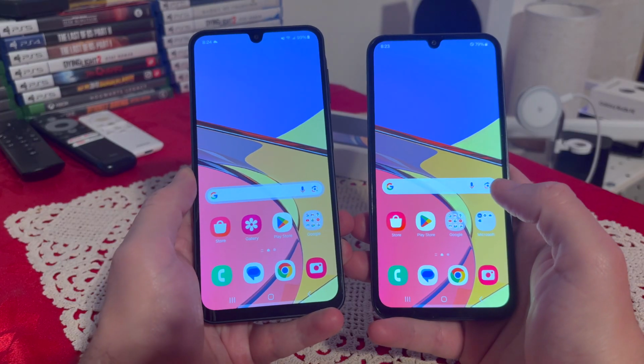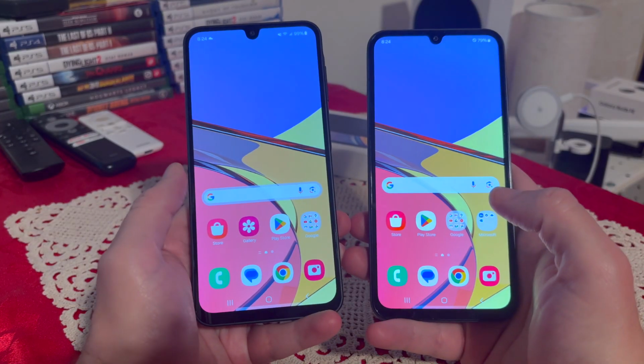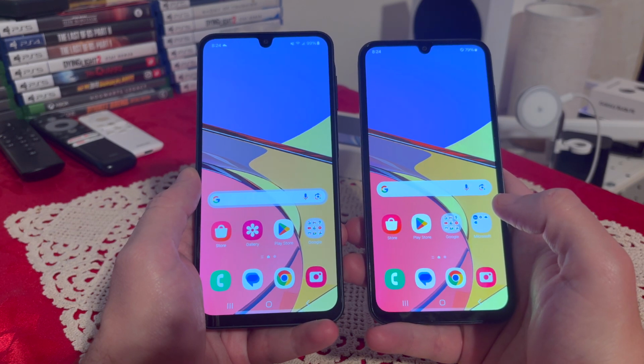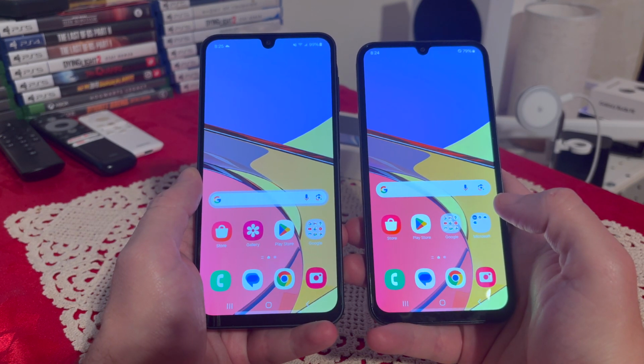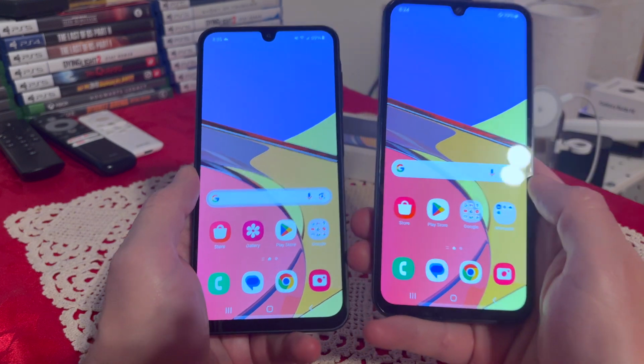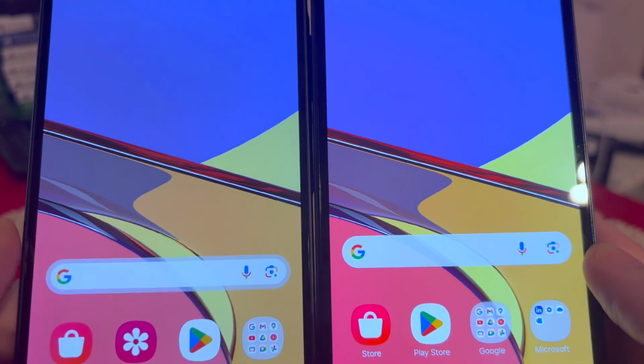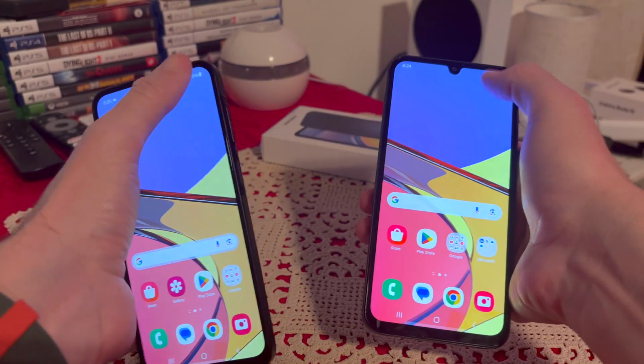Now, when it comes to display, other than the size, they're pretty much identical. Both of them do have 1080p resolution, 90 Hz refresh rate, AMOLED display, and 800 nits of brightness. Again, the only difference is the size. Here is both of them up close. They do get really bright.